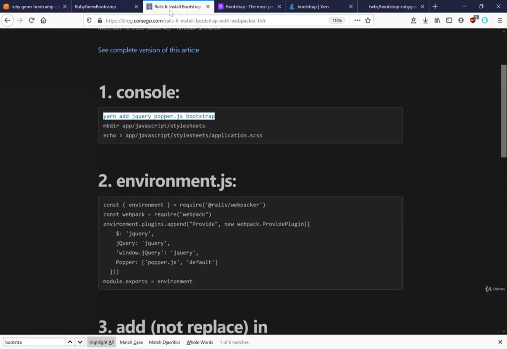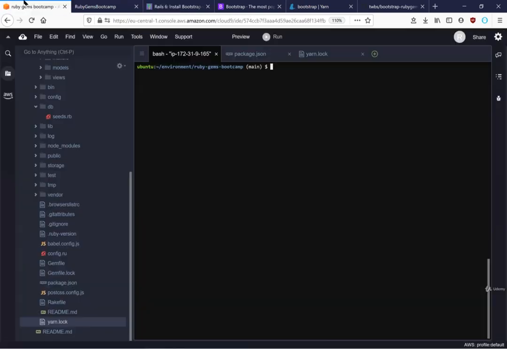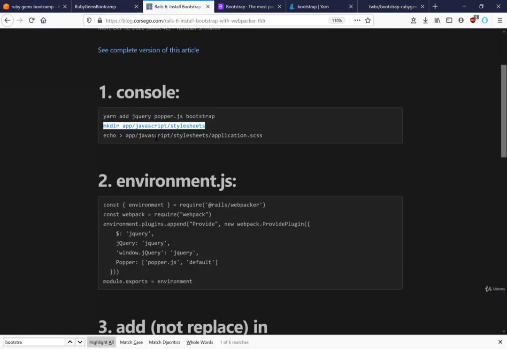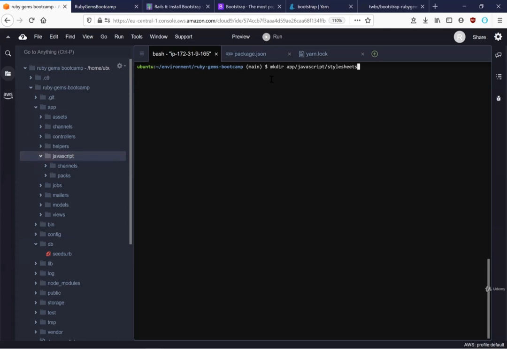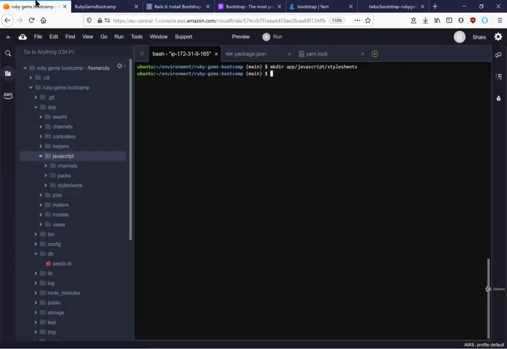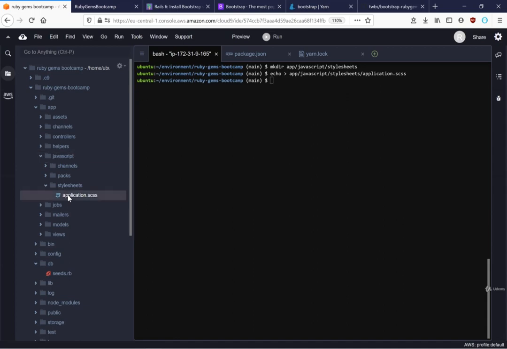Okay, now next, we're going to create a new directory, stylesheets, inside app/javascript. So here we have our app, and in app we have javascript, and inside javascript we're going to create a stylesheets directory. So make directory, and we name the directory. And you see it was created from the console. We didn't have to create it by hand. And inside this directory, we're going to create a file, application.css. So here it is, an empty file, application.css.